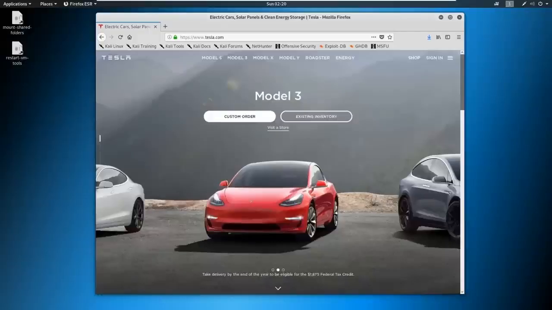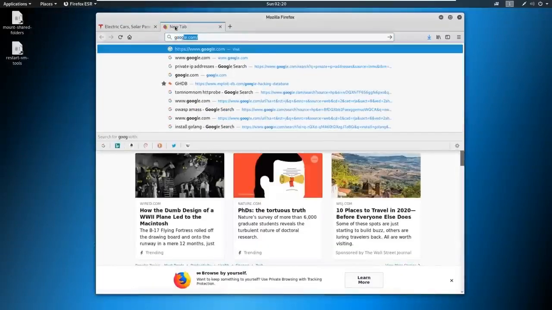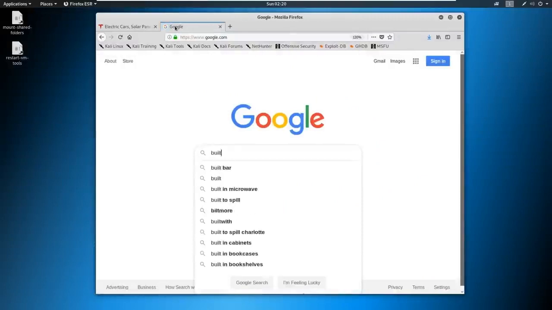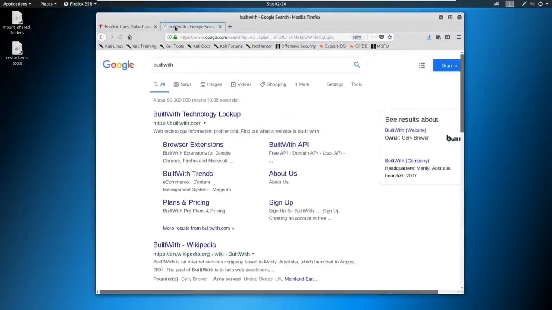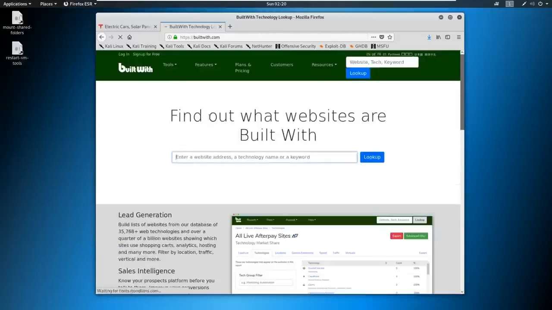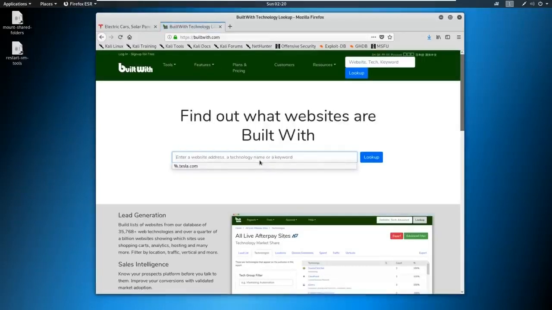Now the next few videos have to deal with web apps as well. But instead of looking at subdomains, we're going to look at what a website is built with. And that's a good indicator here of built with. So let's go out to Google. And we're going to just search built with, and we're going to go right to builtwith.com. And let's take a look at what this does. So let's just search tesla.com, for example.